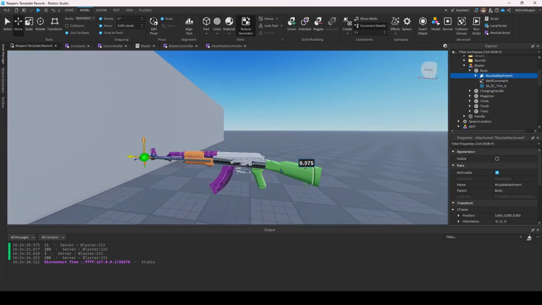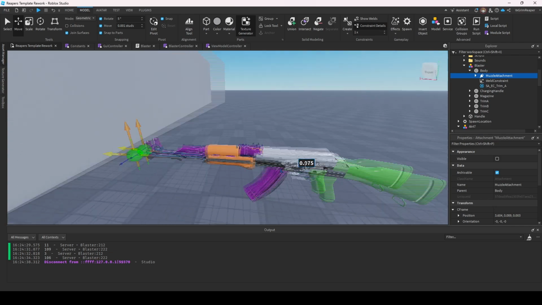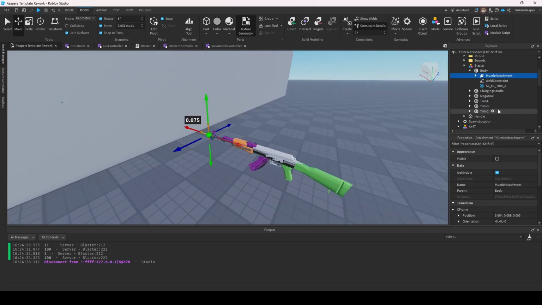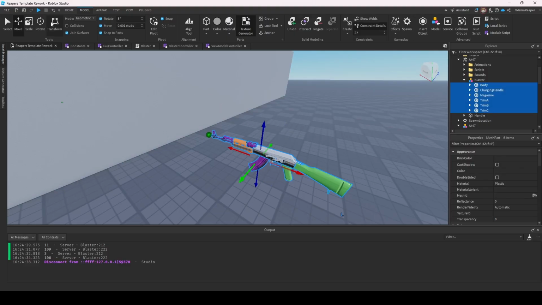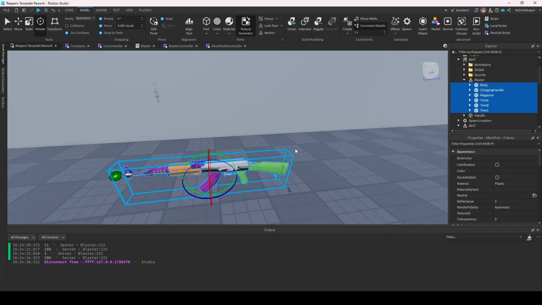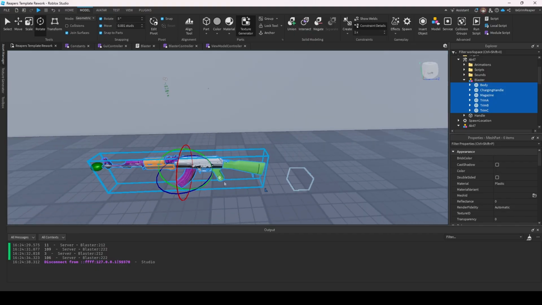All right, so we have it all set up. Make sure you do your muzzle attachment. And now we can kind of grab all of this. A caps lock. And we can just rotate all this 90 degrees. And now we need to line up this grip to this handle.